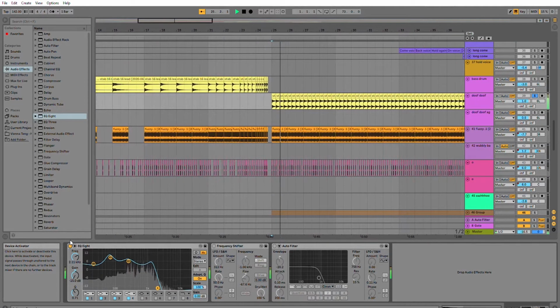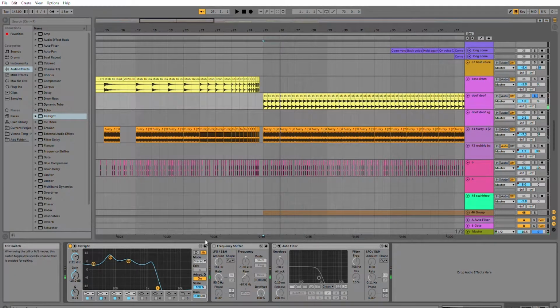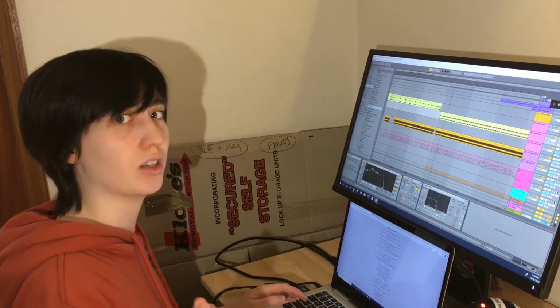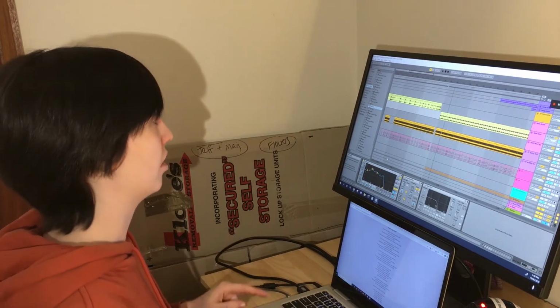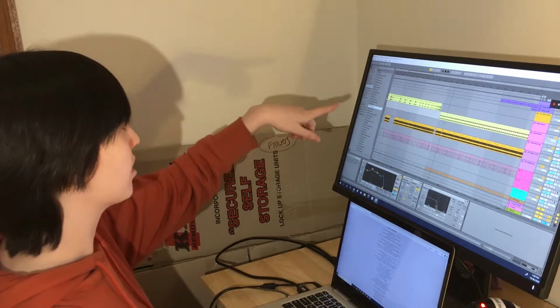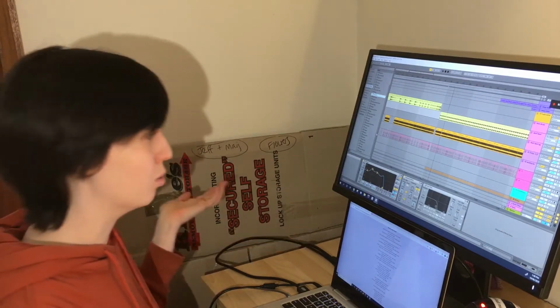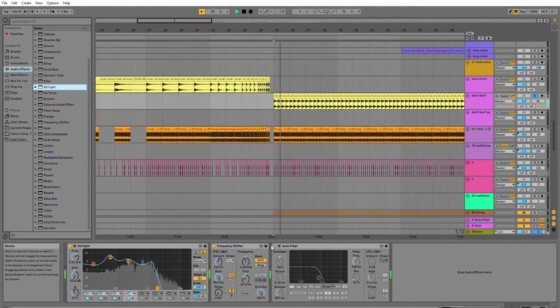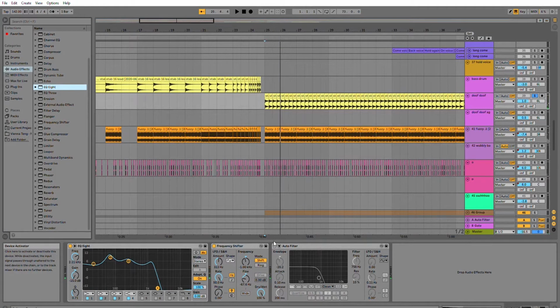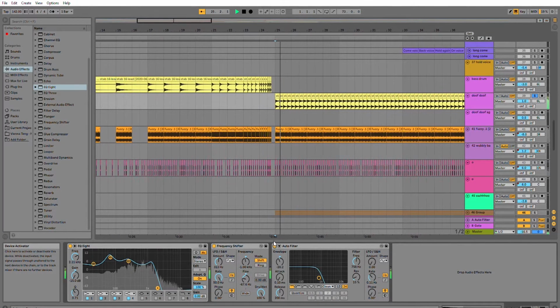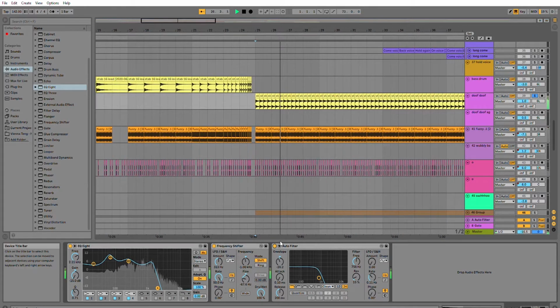Adding an EQ. Full disclosure, I did not know what many of these things meant before I started. I just kind of added them from the audio effects part in the side and messed around until they sounded cool. Here's the frequency shifter, which is awesome. And here's just muffling it a bit, the auto filter. So that's the bass drum.